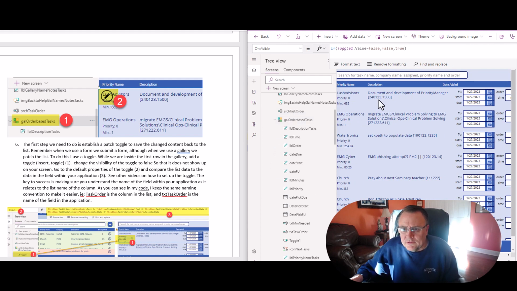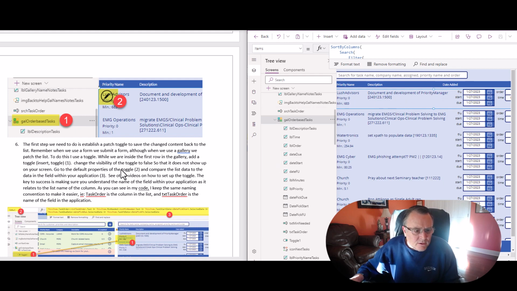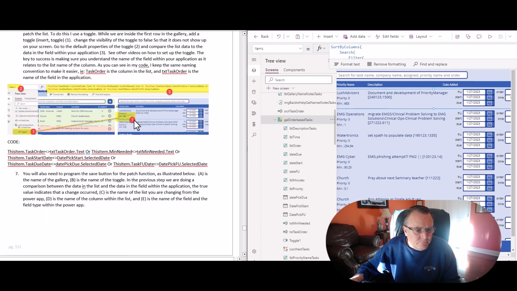So here, this gallery right here is right here, okay? And I'm just going to click on that gallery. Notice I see that little doohickey right there, the edit, and I click on it. Notice my handles are right here. That indicates that I'm inside of the first record in the gallery, which is where we need to be, okay?